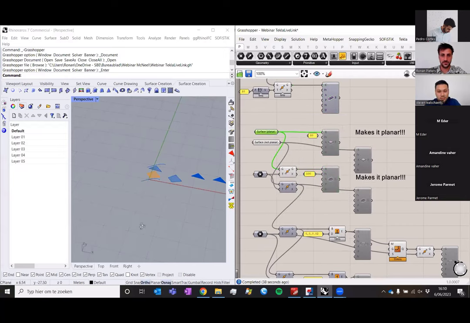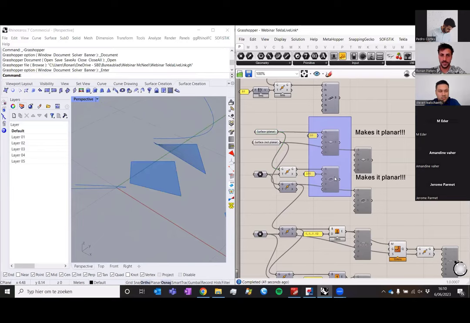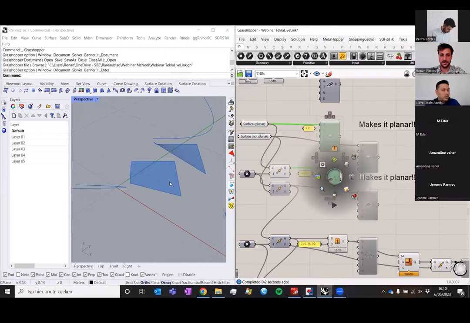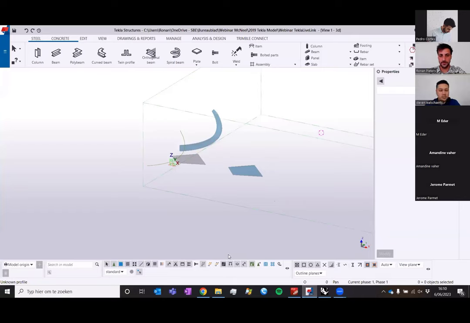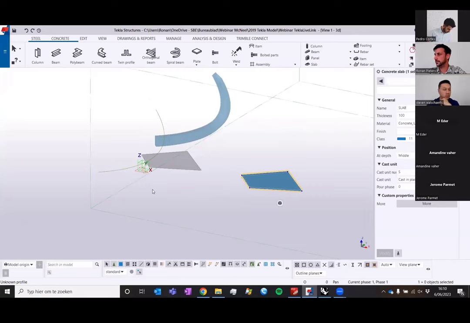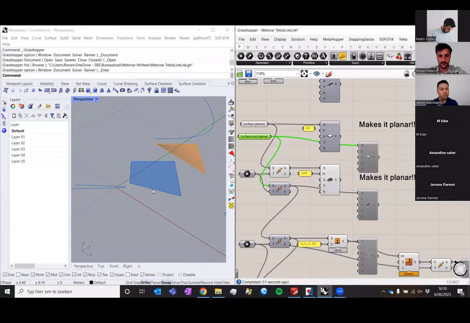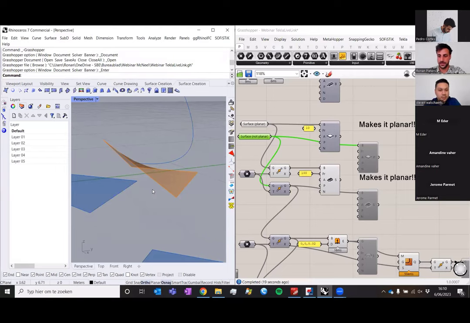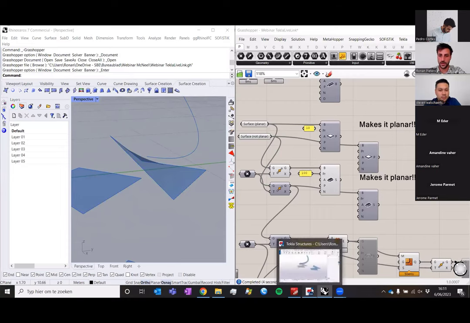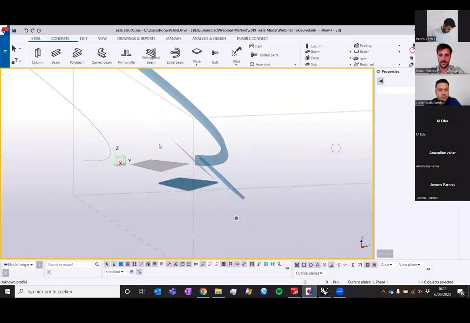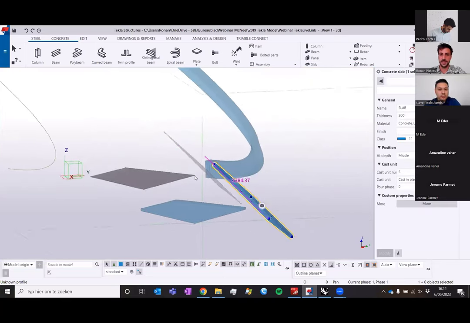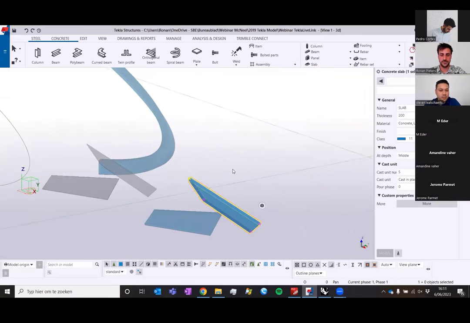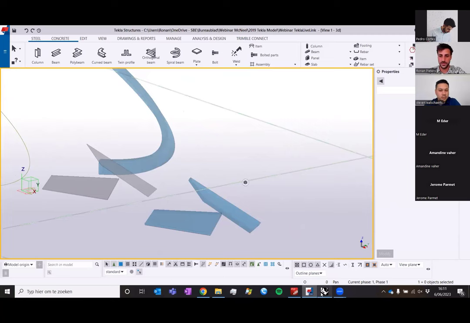We can do the same for plate elements. So for a planar surface, if I run this and I go to Tekla, you see that it made a steel plate and a concrete slab. Everything as expected. But if I have a non-planar surface like this one that I've drawn right here, there's a bit of a delay in streaming. But is the stream really still coming through? Yeah. Okay. So this non-planar surface, if I just input it like this, it doesn't give any error. No, it doesn't give any warning, but it has made a planar surface in Tekla. So it has adjusted the geometry behind the scenes without a warning. So that's something to bear in mind, that this can happen.